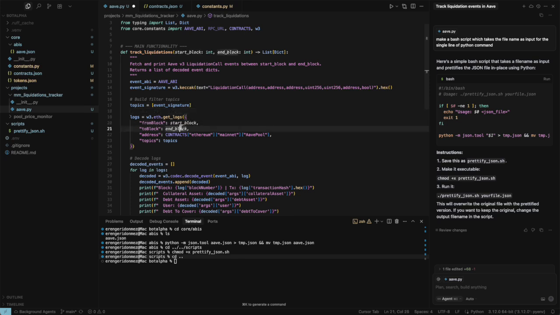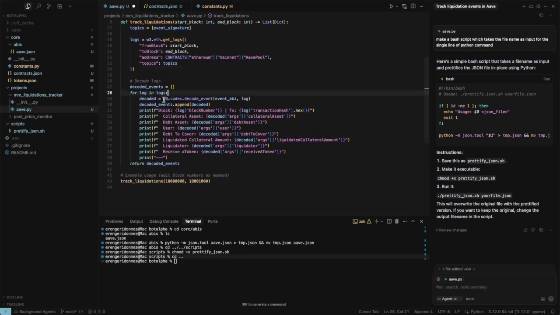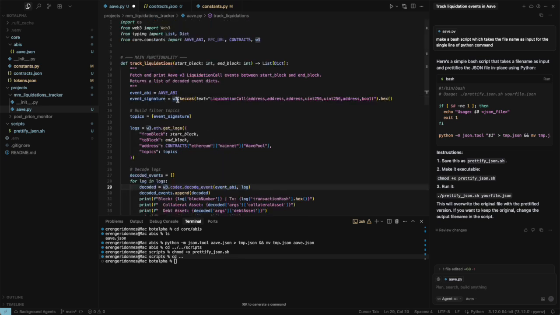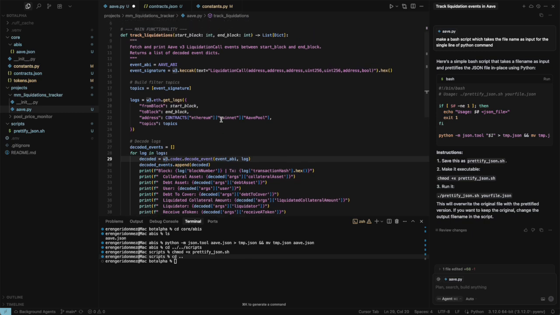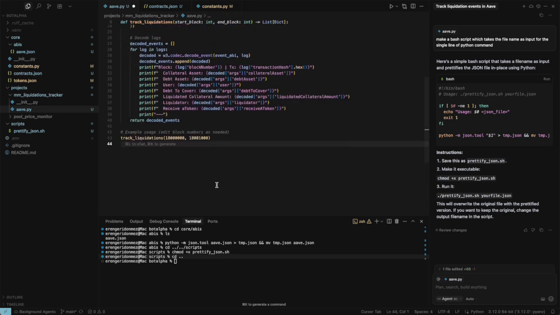From block is the start block, to block is the end block. This is the address, these are the topics. And then how is it decoded? We call the decode event of the web3 object, block, collateral asset, debt asset, etc. Okay, nice. Let's run this.